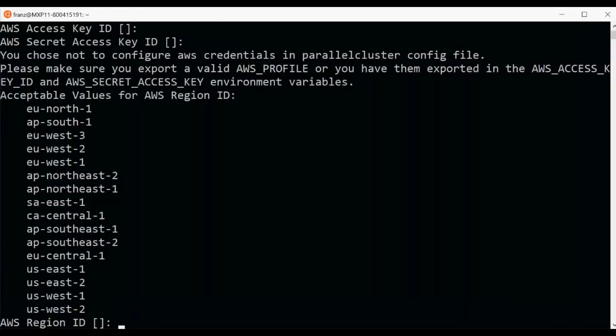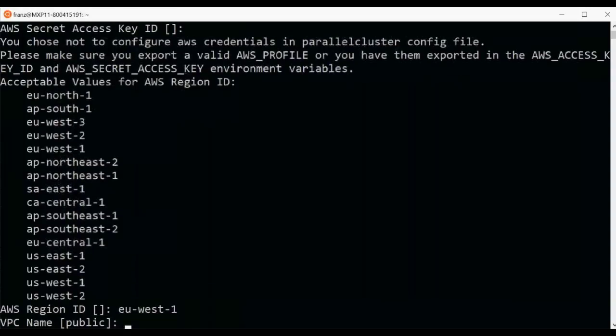Let's say I think it's probably easier and safer to keep your credential in your environment, so that if you want, you can easily share the config file with your colleagues without worrying about removing the credential from the configuration file. Then we have to select the region, as I said before. So in my example, I will run in the Ireland region, eu-west-1.